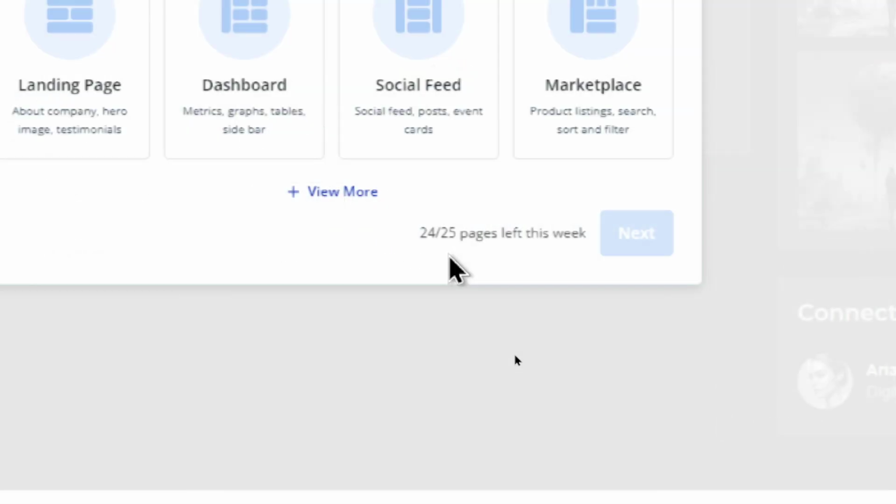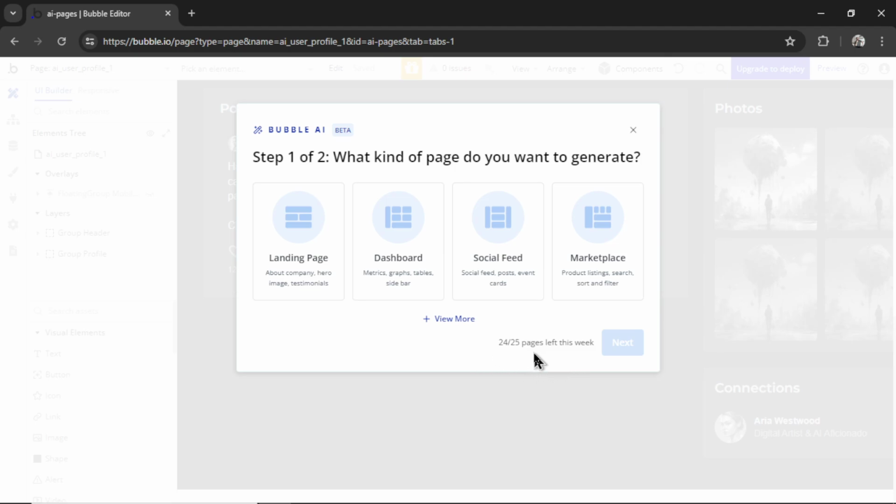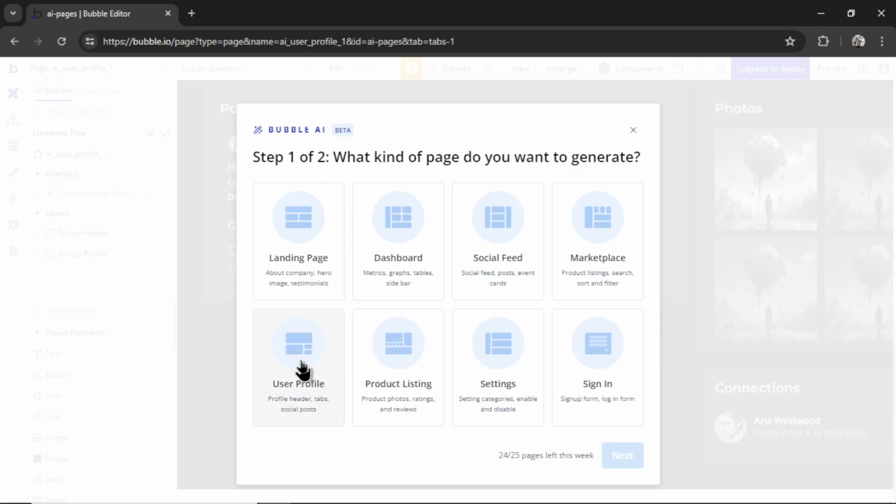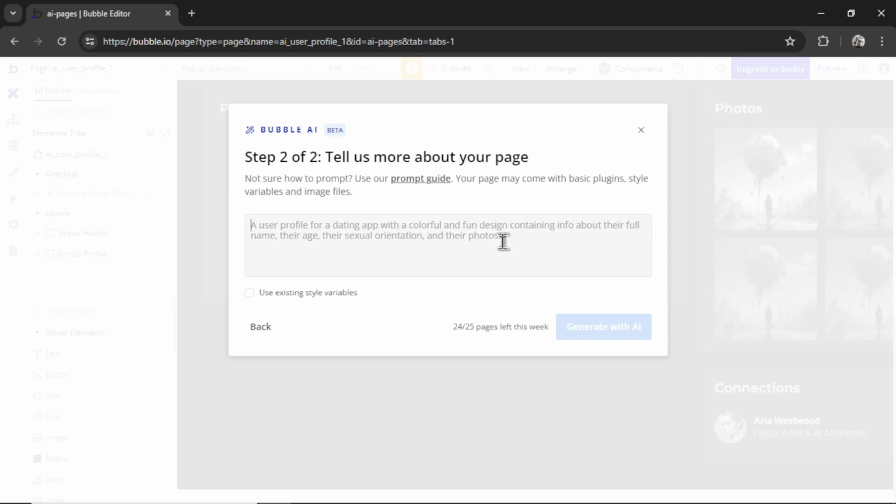And yeah, they only let you design 25 pages per week. I wonder if that is per account or per app. So if I just created a brand new app, would I get another 25 pages? But let's click view more. Let's go user profile again, hit next. Just to do some testing, I'm going to go do not create a posts section on the page. This should instead be a photo gallery. Let's hit generate with AI.